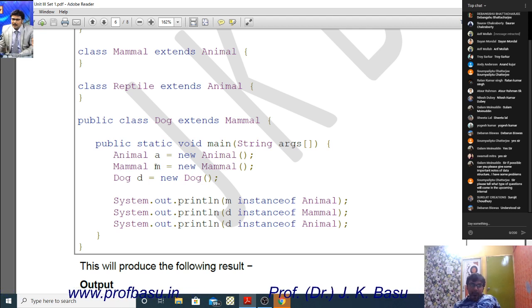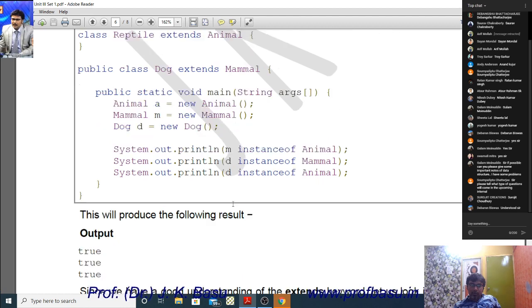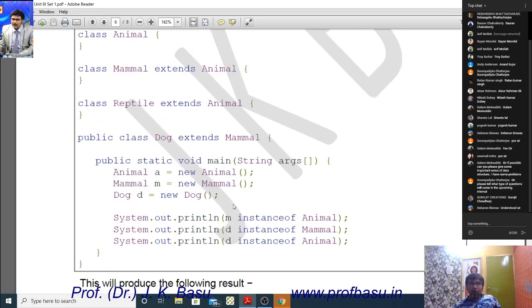Mammal M is also allowed, because this is directly inherited by this dog. This student is also allowed, and definitely dog D is being created by its own class dog, right? So A, M, D, you can see these all are allowed. We are just showing the message here. This is an example of multi-level inheritance, not multiple inheritance. Okay.